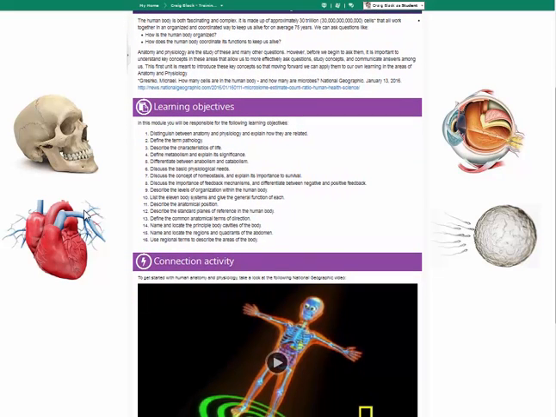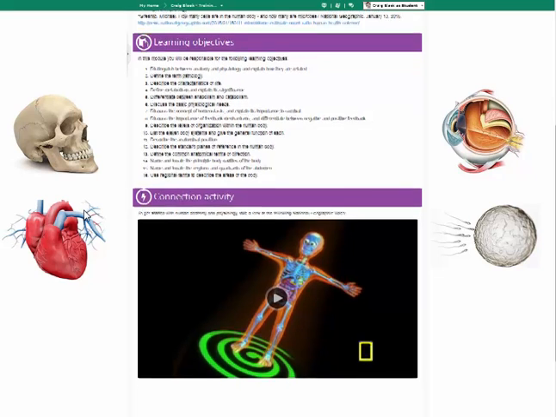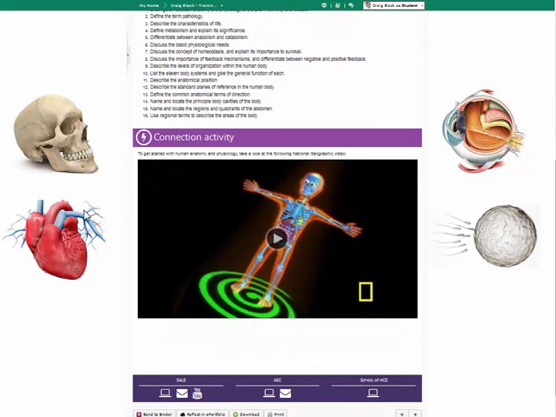These learning objectives are the same learning objectives that you will find in your course outline. Finally, there's a connection activity. These are activities that will help you get started prior to actually getting into the content for that unit. In this case, this is an introductory video posted by National Geographic about Introduction to the Human Body.